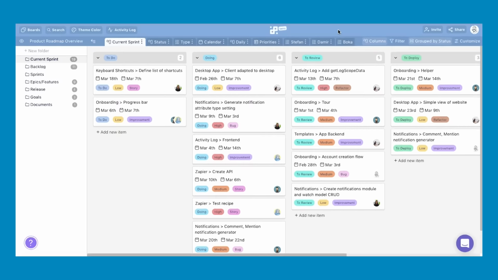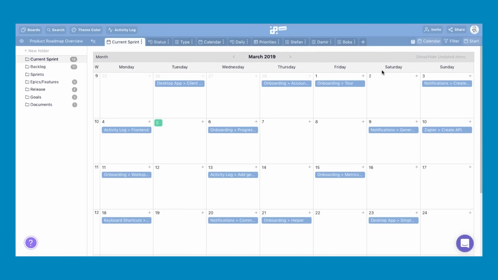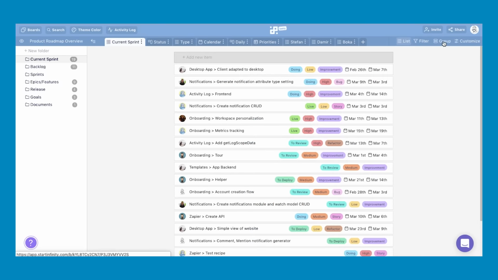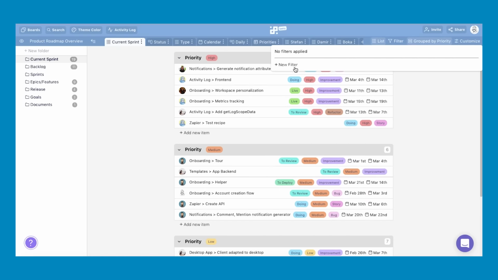Infinity also gives you four different options to view your items. You can show them in columns, track them in a calendar, view them in a table, or arrange them in a list. On top of that, you can filter and group your items and customize the attributes you want to see.